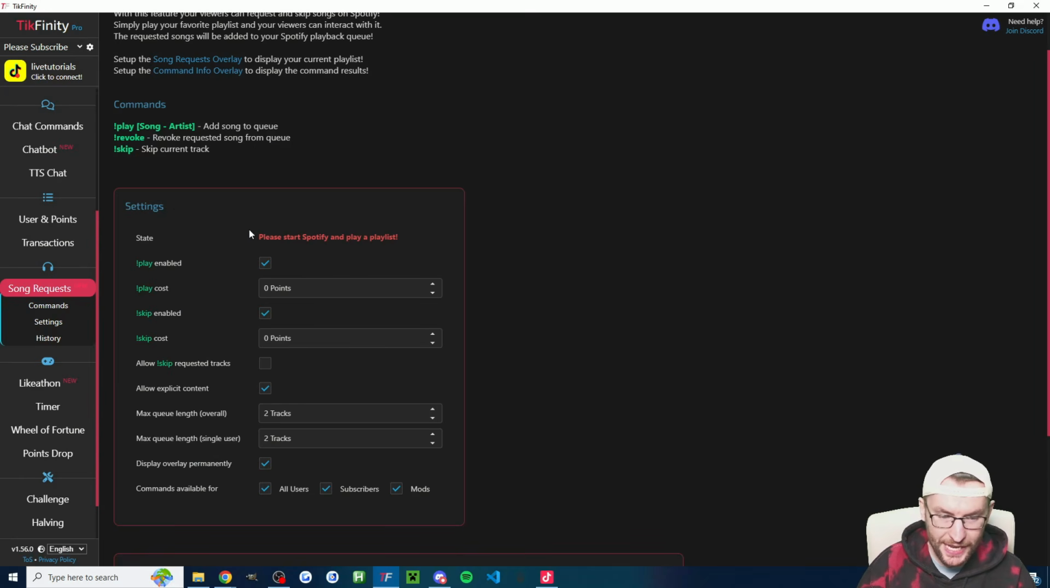And then looking into the settings, of course, in reality, I should be starting Spotify. And I'm going to let the viewers use the !play command. We'll cover channel points later, but this is a way to limit the frequency of the song requests alongside at the bottom where it says commands available for, and you might want to uncheck all users so only subs and mods can do it. But again, if you wanted the gifters to do it as well, you can just reward channel points for gifts, which is covered later in this video.